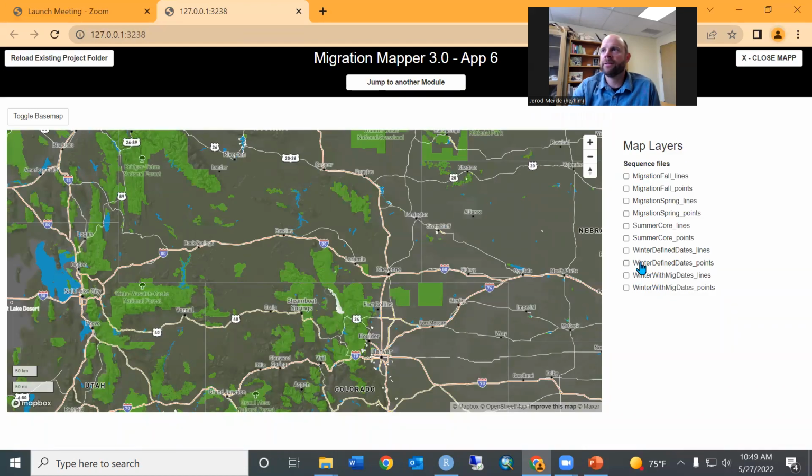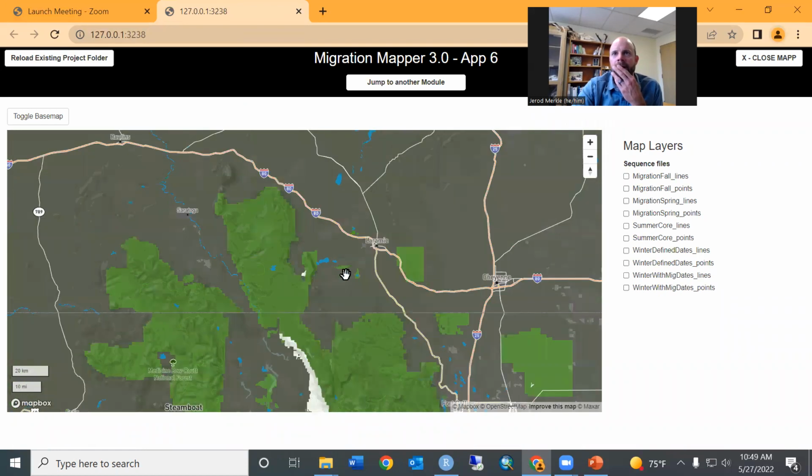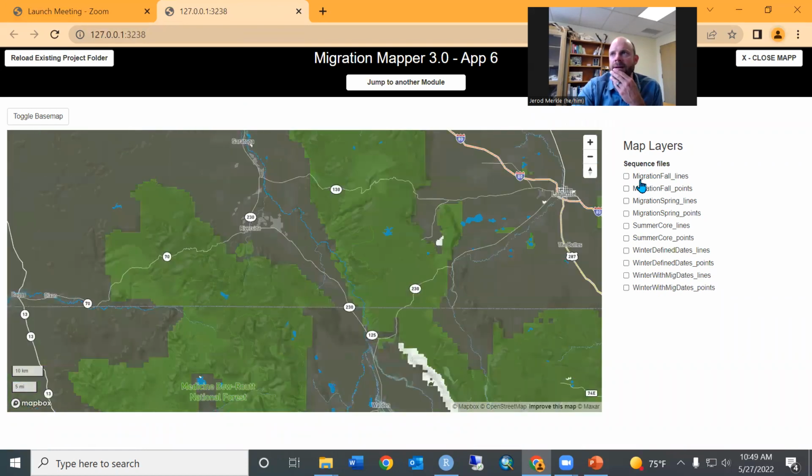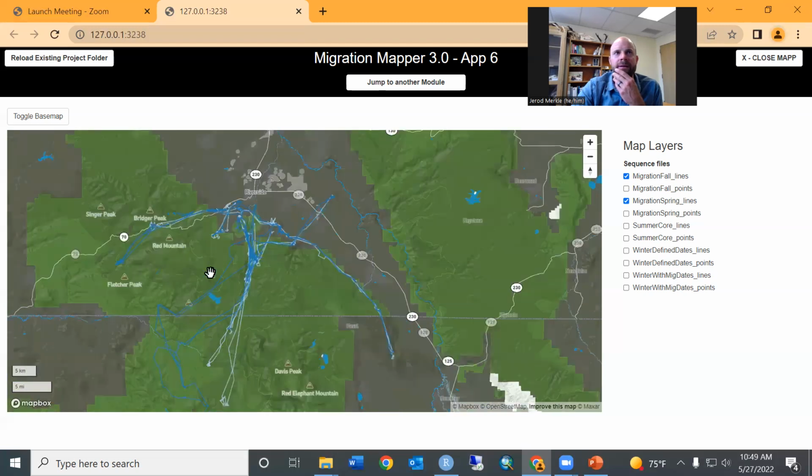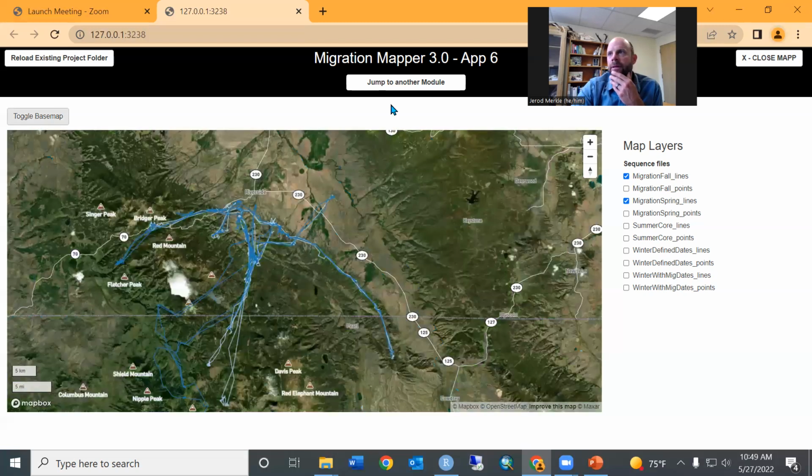basically what it's going to give us is all of our lines. It's not actually going to show us our footprints because those are rasters, but we have our migration lines for fall and migration lines for spring. You can see them showing up over here. And then let's put the summer core points on there, or we can do winter date points. That gives us the main winter areas, or the lines for winter, et cetera. So this is pretty nice to be able to see this in your data.